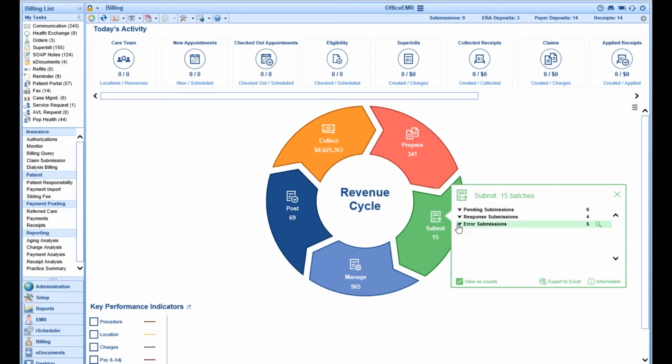Also on the submit section here, you do also have the magnifying glass next to each one of these items, which you can click on to show you those specific batches. You do have the view as count checkbox, which allows you to view this as dollar amount if unchecked, and if checked, it shows you the total number of claims, or in this case, batches. You also have the export to Excel, which allows you to export this out to an Excel. And you have the information, which will show you the last time that this data was acquired, the count, and the balance.